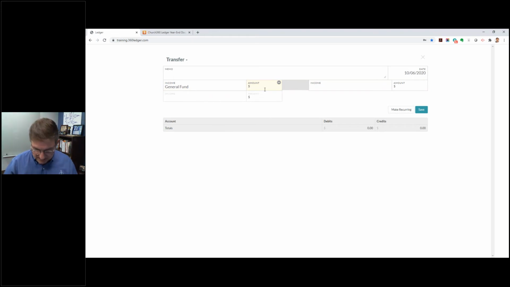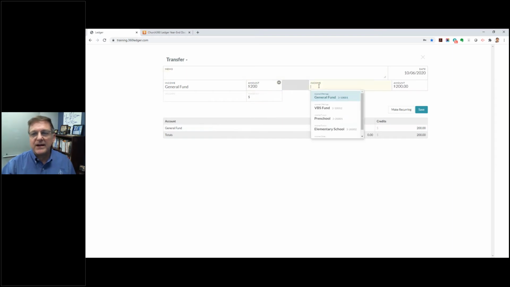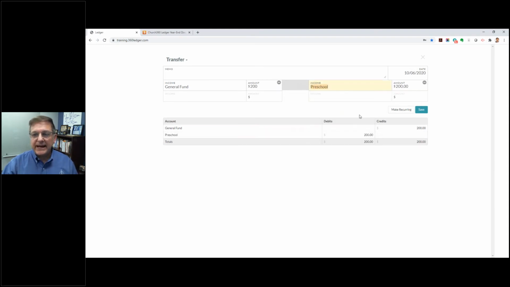So let's just say this was 200. I can tab down, go to another line, or I'm just going to go right over to here, and this then went into preschool. And now you see my, as Stephen said, my double entry fund base. So I see that I've got this here. Now I've got a couple different options.